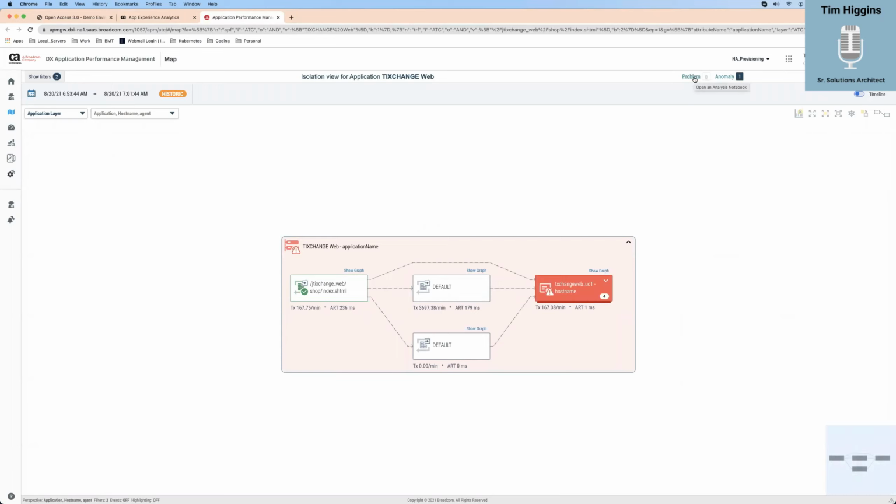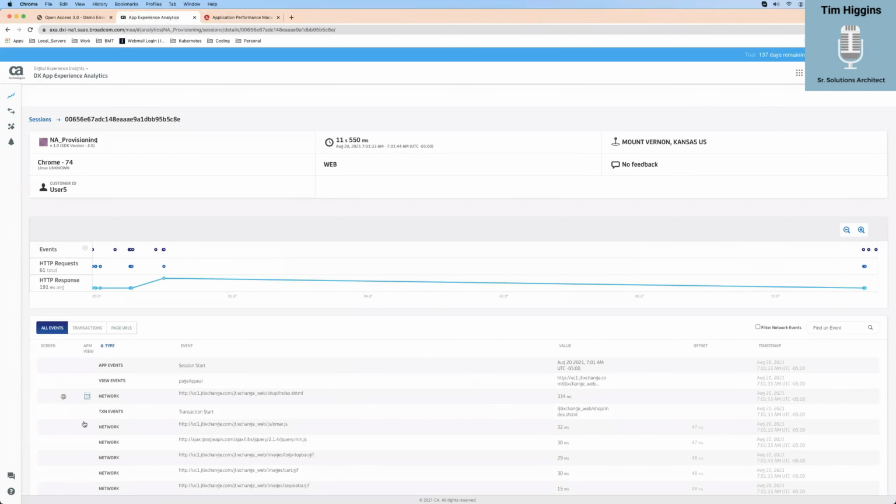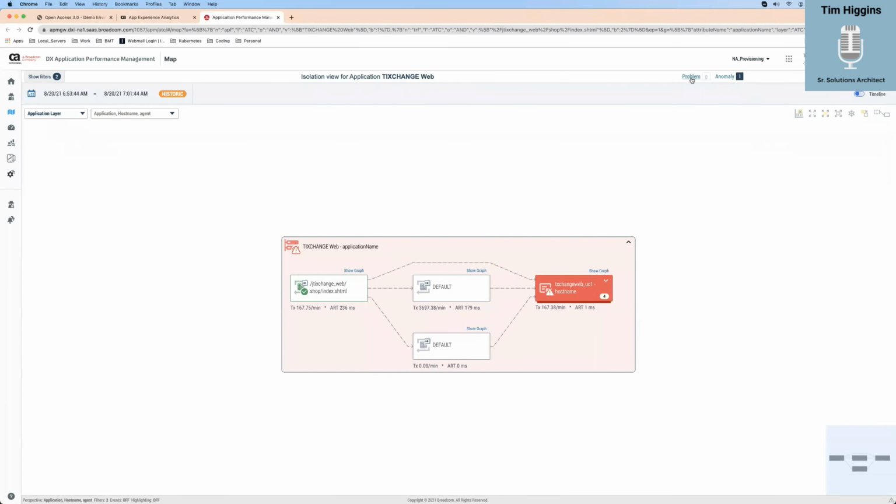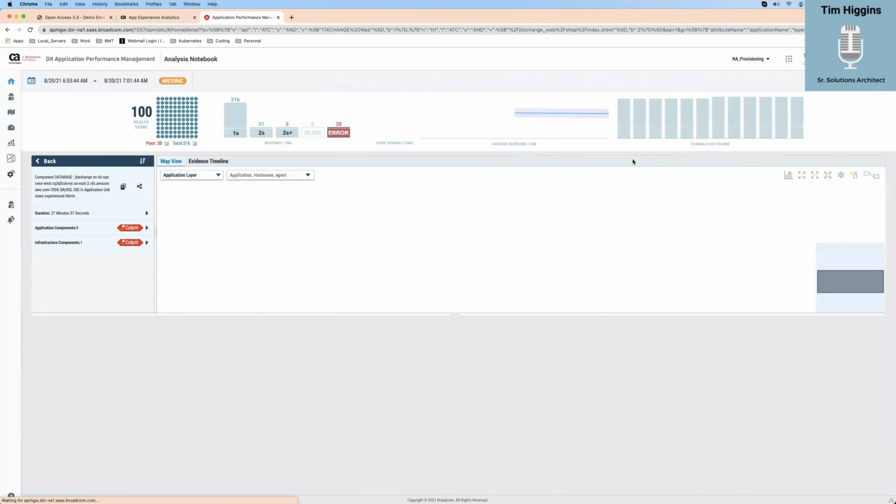We're in debug mode. All I did was click on the user. I wanted to see the session. The session brought me here. I clicked on the map. The map brought me over here, and now I have these two. So let's click on this.